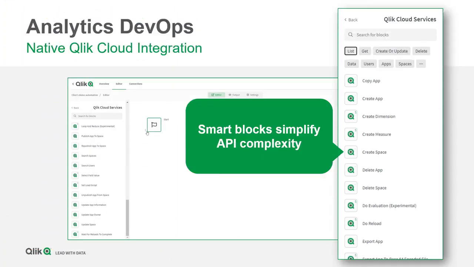Increase analytics DevOps productivity. Qlik Application Automation allows you to orchestrate your tenant administration and application development tasks. You can create flows that perform app reloads and task chaining, provision spaces, or add new measures to groups of apps. You can also send app reload statuses to your coworkers via Slack or Microsoft Teams, and much, much more.